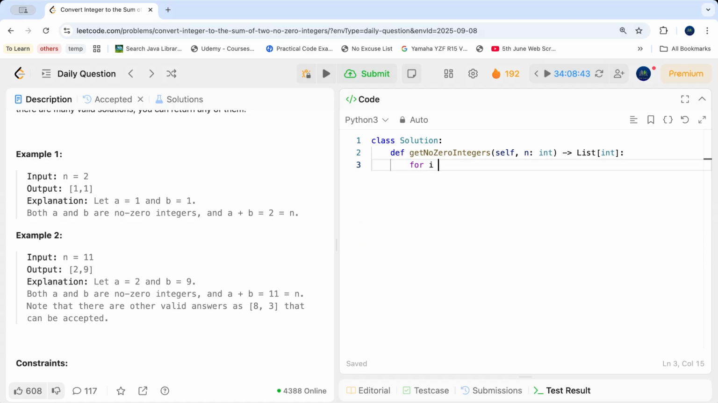We can say for i in the range of 0 to n, let's run a simple loop from 0 to n. This would work the same. Let us say our first number a is equal to i, then our second number b will be equal to n minus i, because now a plus b will be equal to n. Since b is n minus i and a is i, the sum of n minus i and i will be equal to n.